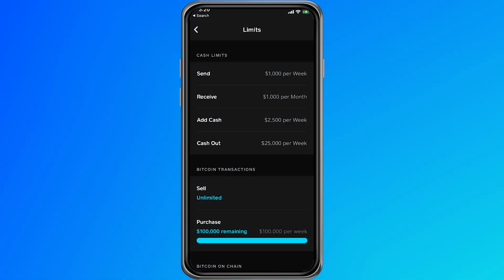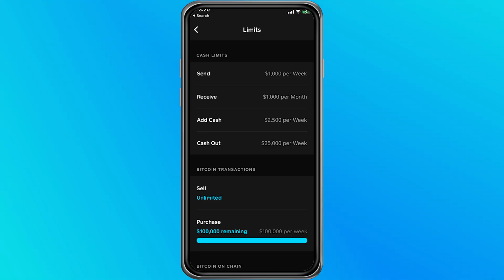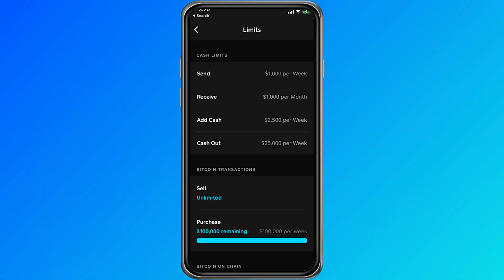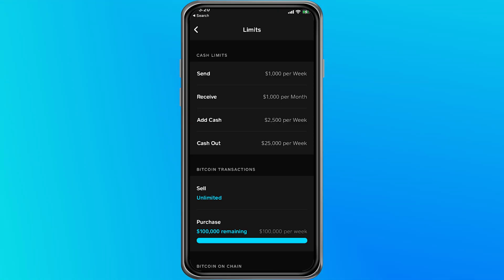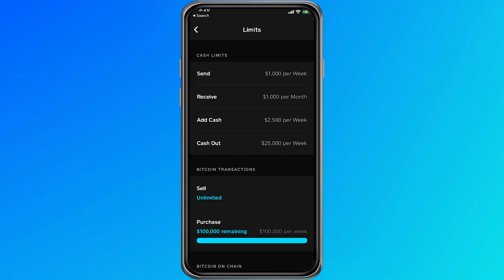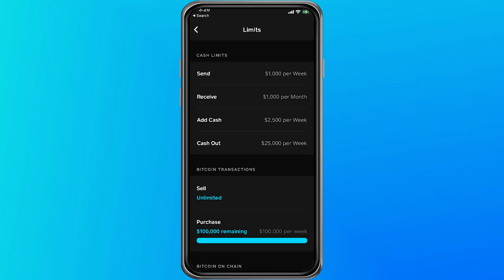After that, check your limits. Go to the limits section in your account settings. Verify your spending and sending limits. Accounts that are verified usually have higher limits, and this can prevent Cash App from blocking payments. If you follow these steps, most payment issues will be resolved.